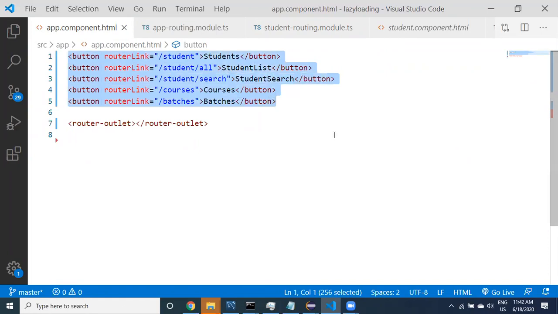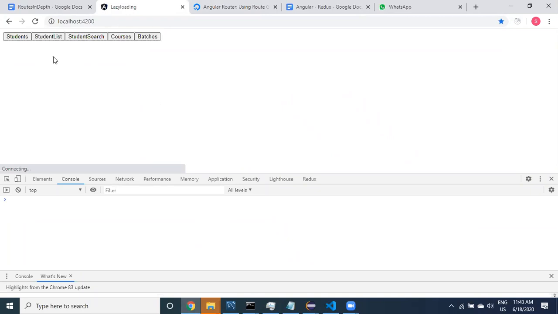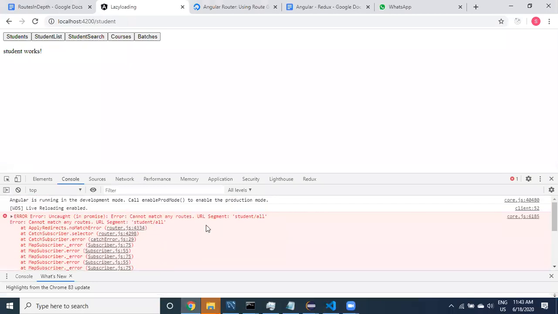Let us look at it. To access this component, you can go to student slash all. Coming to here, first call the student. Normally we got it, right? Click on students and then click on student list. See what happened. Now it is working. Student search, no problem.